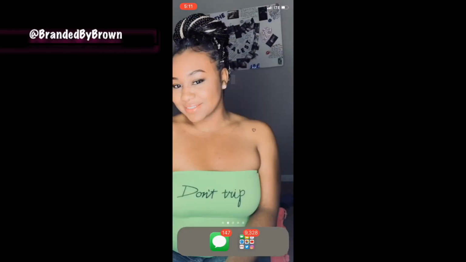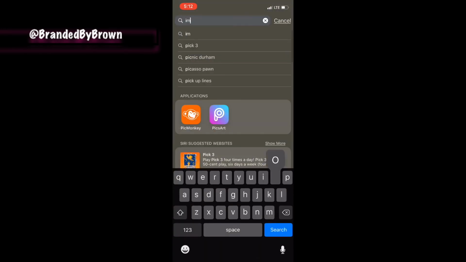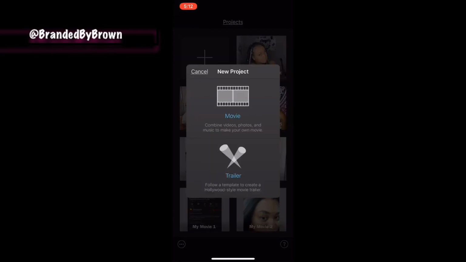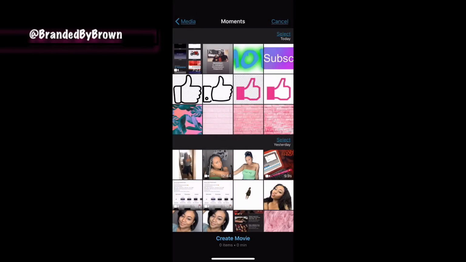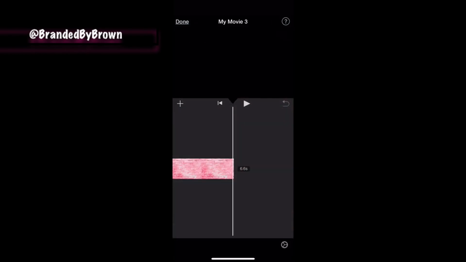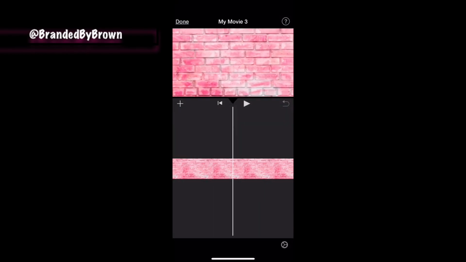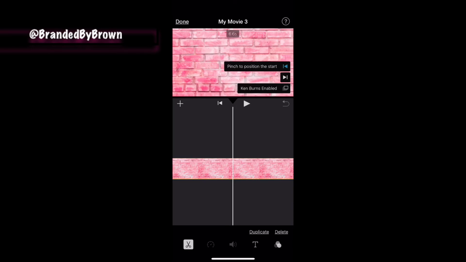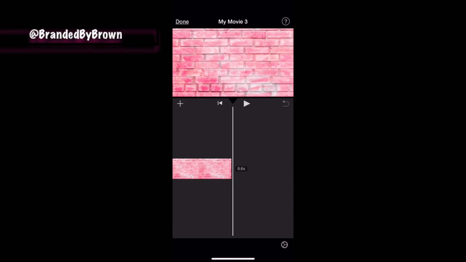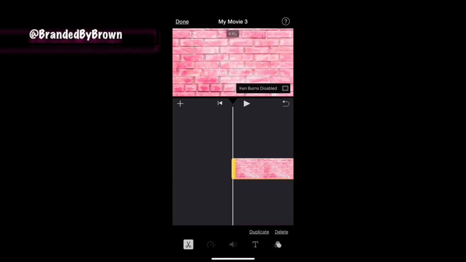So now is the time we're going to open up iMovie and we're going to upload our brick image. This is where trial and error comes in. So I selected the image that I was going to be using, and you see Ken Burns automatically popped up, so we're going to turn that off because we don't need that. And to make it longer, you just pull it just like that.